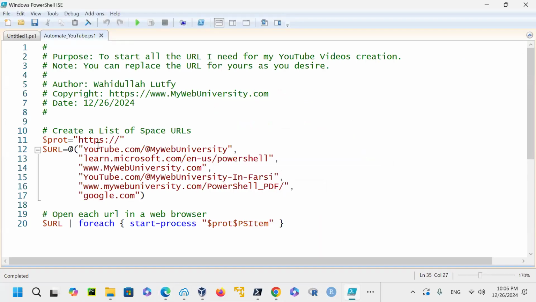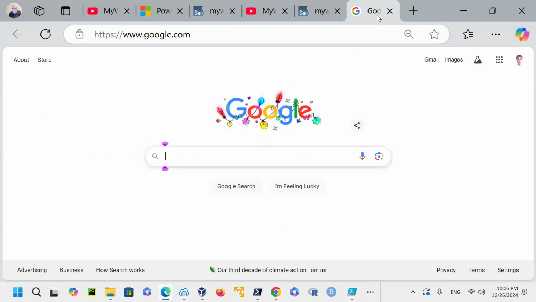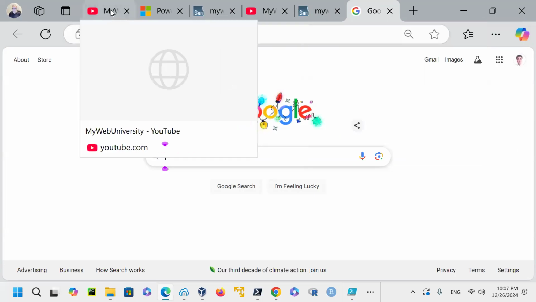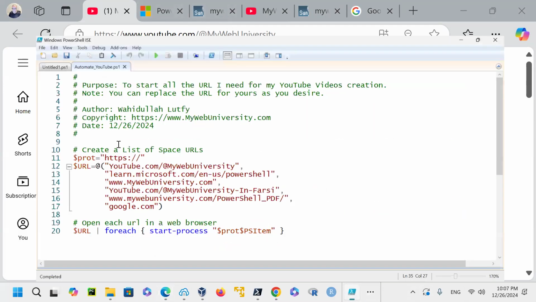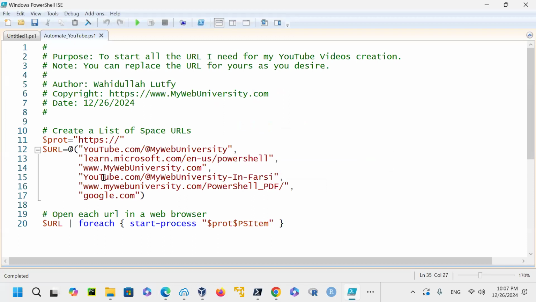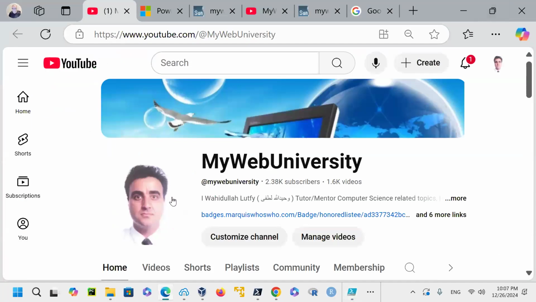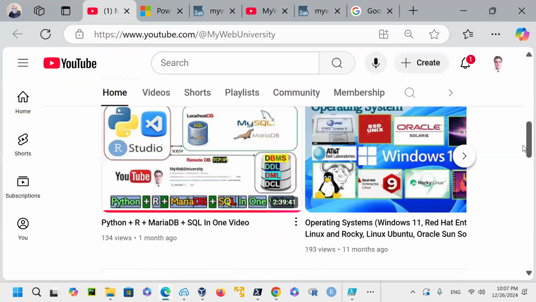Google.com is last, and the MyWebUniversity YouTube channel is first. So the way it works is that Google.com is last and the MyWebUniversity YouTube channel is first. Then after that one, if you see the URLs the way I listed, learn.microsoft is second and third. So whatever order you put, from left to right on the browser, they will just open. If I go to the first one, which is my YouTube channel, you're welcome to just learn it.